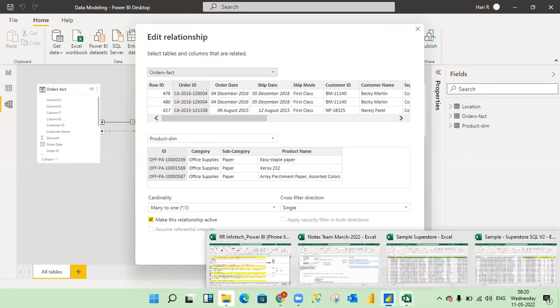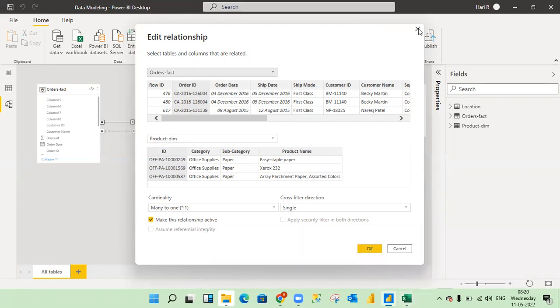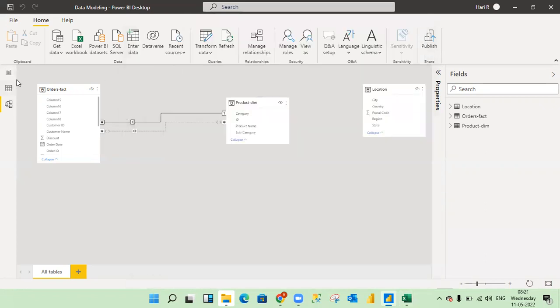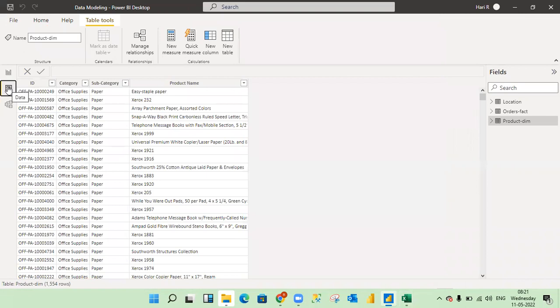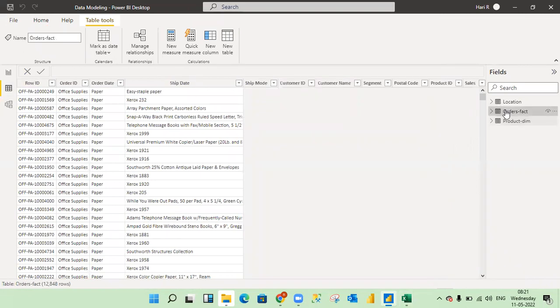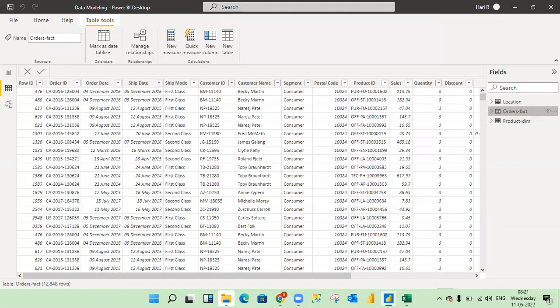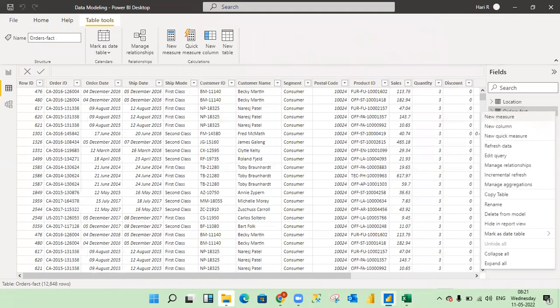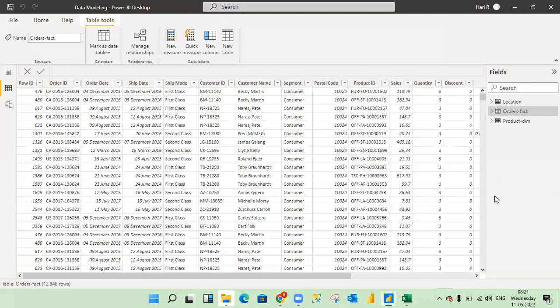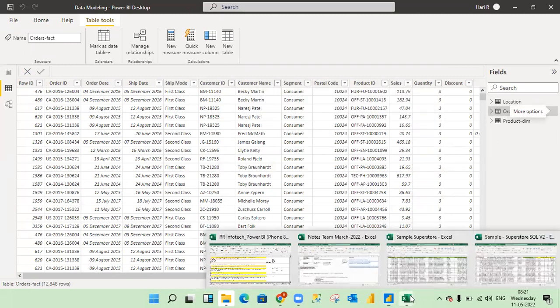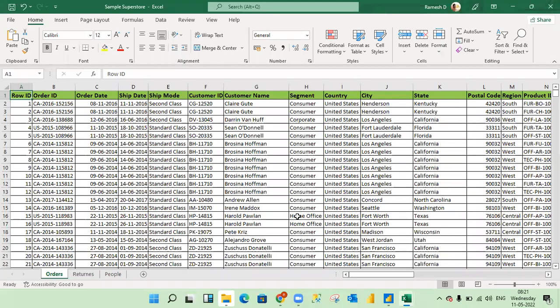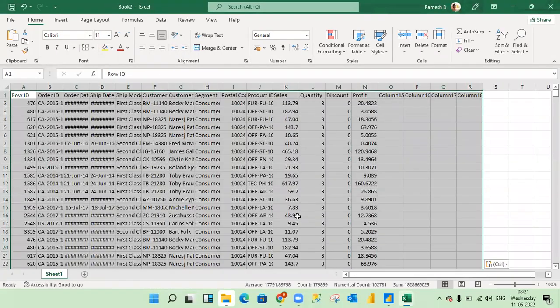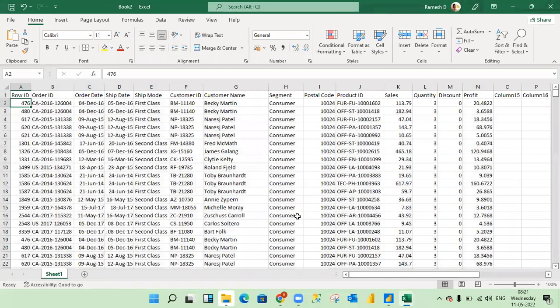If we have a small data set, we can export this data into Excel. How we can export: click on this data window, and on the right side you can see 3 dots. Click on that, copy table, and take one new Excel. You can paste it here. Okay, I've pasted it here.